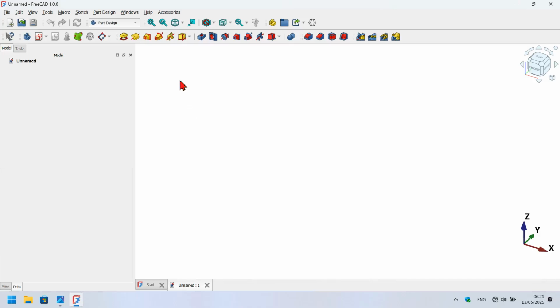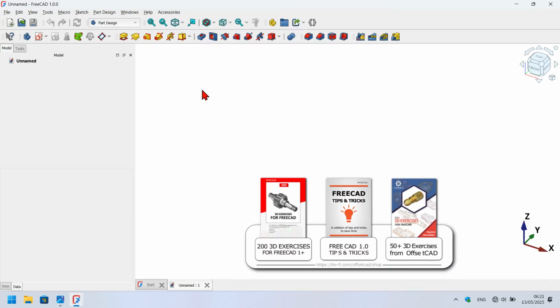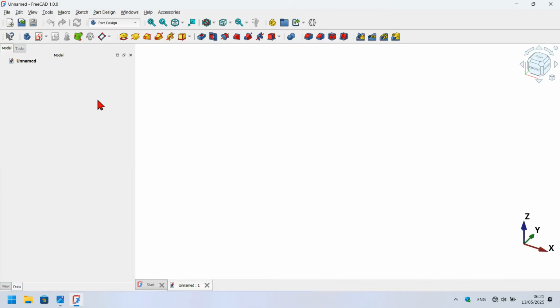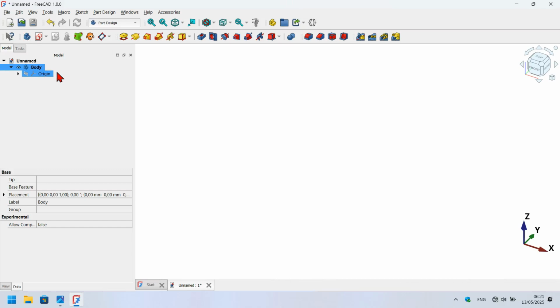On the start page of FreeCAD 1.0, I will choose to create an empty file document by pressing this option. I am working with the PartDesign workbench. Before I start designing any 3D model, I need first to create a PartDesign body object as the default of this workbench. To create a body object, I press this icon, and here I have the body object, which will store all information related to the solid creation.